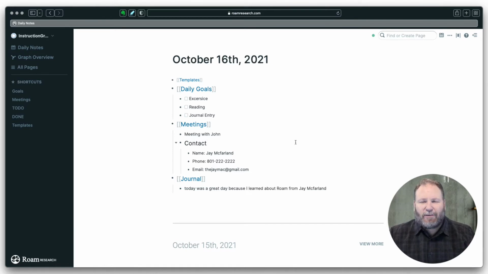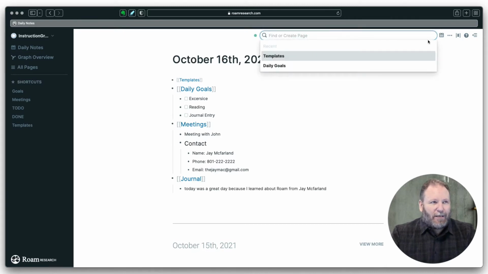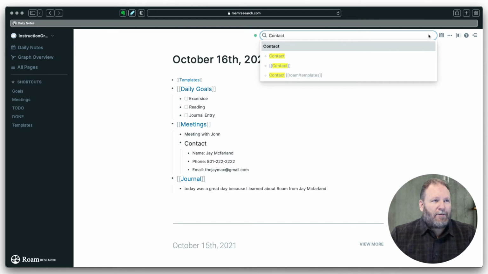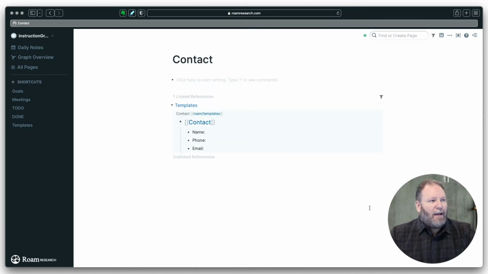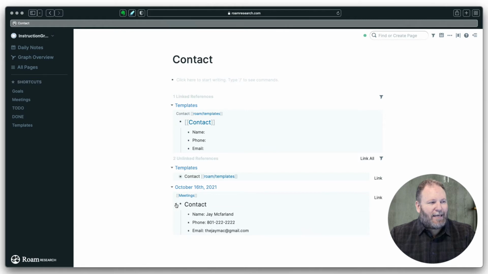But let's just for kicks see if that appears on my contact page. So I go up here to search and I click contact. There's my contact page. And you can see, no, it's not there under the linked references, but did Roam do its magic and find it somewhere else? Yes, it did. So here it is under contact, and there it is. You can see the contact for myself, Jay McFarland.